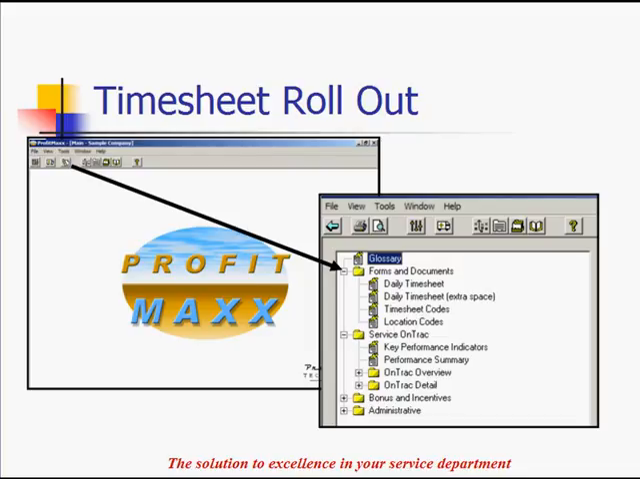So with that said, what you see at this left-hand side is a picture of the opening screen for ProfitMaxx. You've seen that several times by now. We should be getting familiar with that. The third icon from the left is the folder where all of the reports are stored and also where all the forms are taken care of. I'm pointing at the envelope on Forms and Documents right now. The first form underneath that is called your daily timesheet.